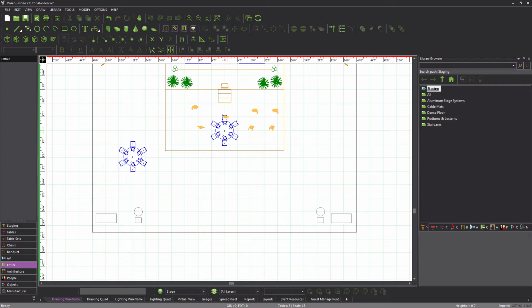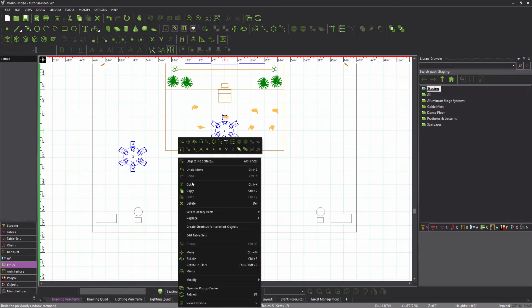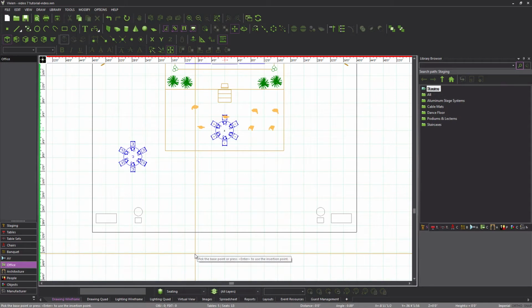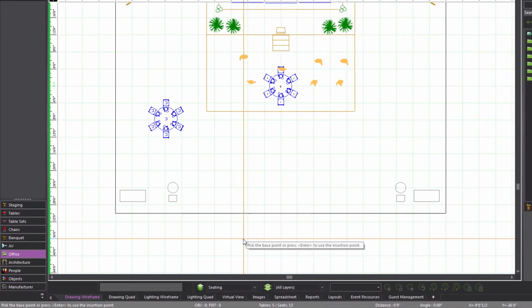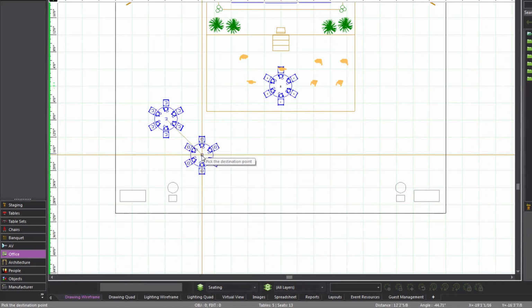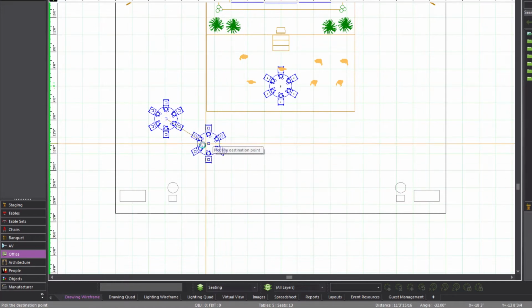To perform an absolute move, select the object and activate the Move command from the Modify menu or by pressing Ctrl and M. Next, Vivien prompts you to select the base point, which you can do by clicking or by typing a coordinate and pressing Enter. Alternately, you may simply press Enter without typing anything to indicate that you wish to pick up the object by its insertion point. This is the most common base point selection method, so that is what I have done here.